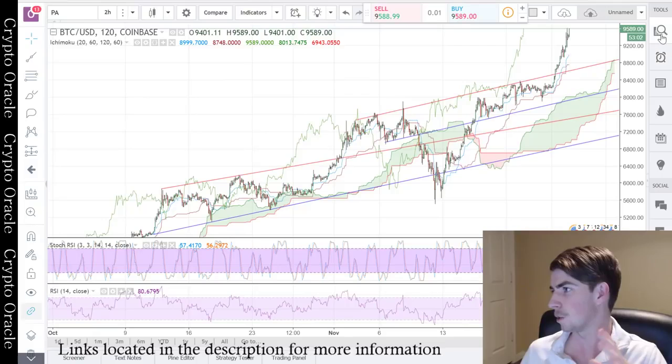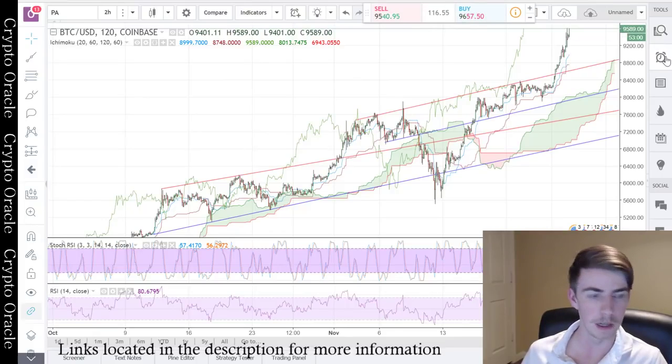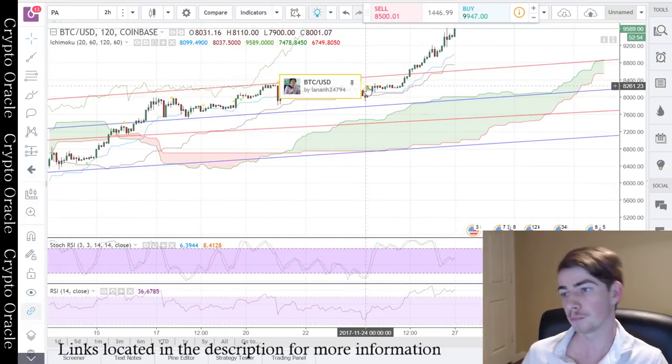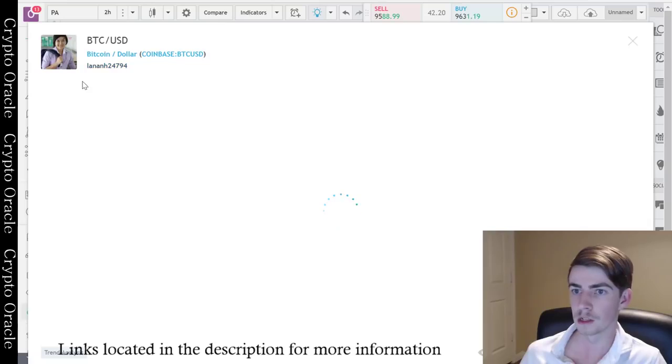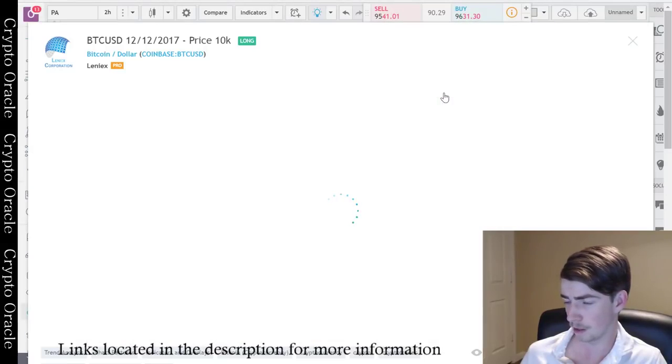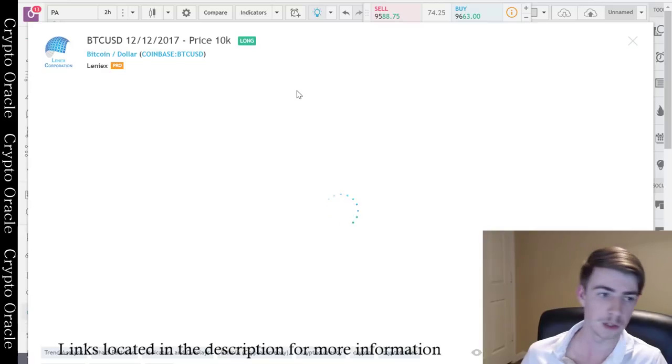On the right side, you have the social aspect. If you click on this, you can actually look at what other people are predicting and what their positions are. So we're looking at Lana 24794's position. It looks like orange or green. Here we have a long position.